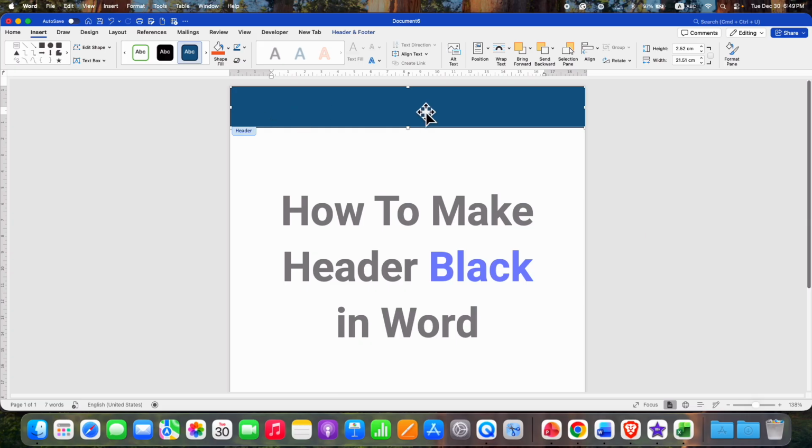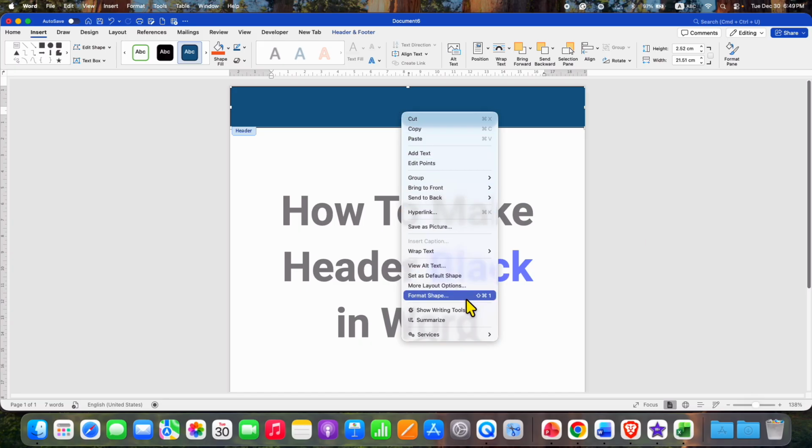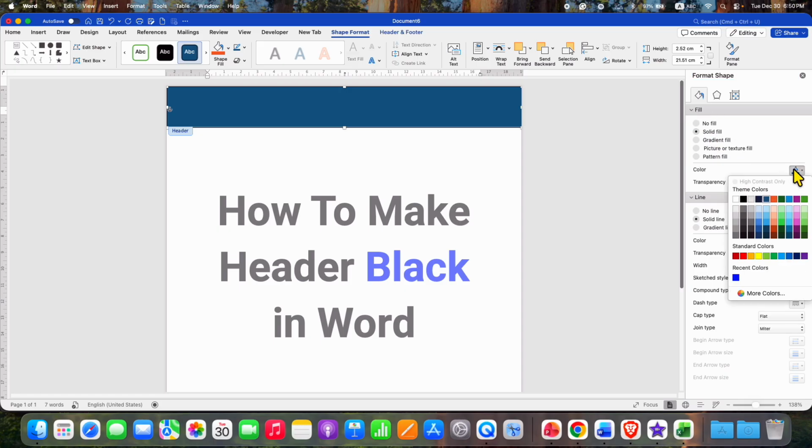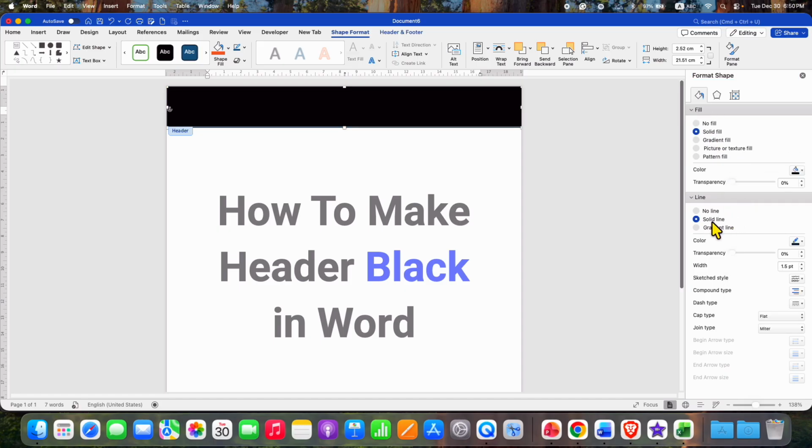Now you will need to change the color of this shape. To do that, right click on it, go to the format shape option. Under the fill, select the option solid fill and select the color black and the line color also black.